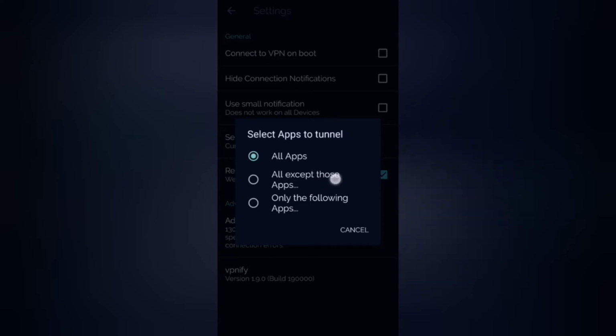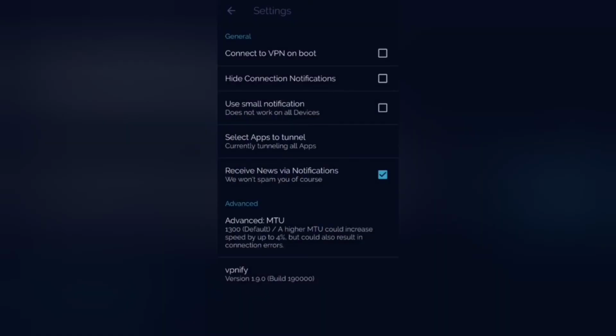If you click all except those apps, you can select a list of apps to exempt from the VPN connection. If you click the only the following apps, you can pick apps that go through the tunnel. Only the apps that you have selected will go to the tunnel if you have enabled only the following apps. So we can also see here the version and the MTU.